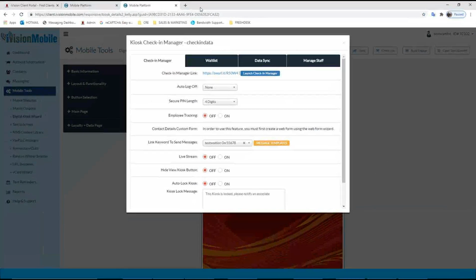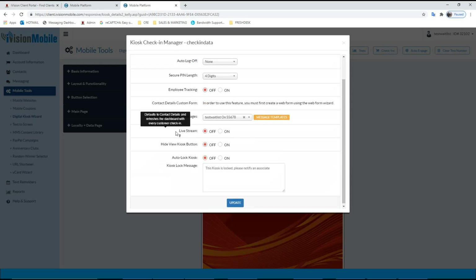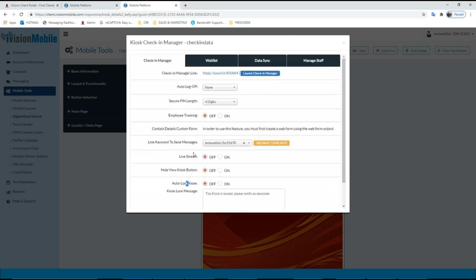the check-in manager settings are going to evolve a little bit from what they are currently. You're going to have a tab system. So you're going to have the check-in manager tab where you have your link to the check-in manager, as well as setting your log off, your PIN code, your employee tracking. This is stuff that already exists here. Your live stream, your auto lock kiosk. All this already exists in the waitlist in the check-in manager settings.